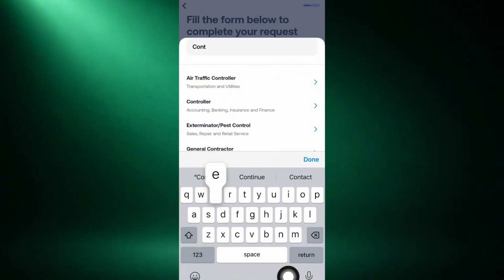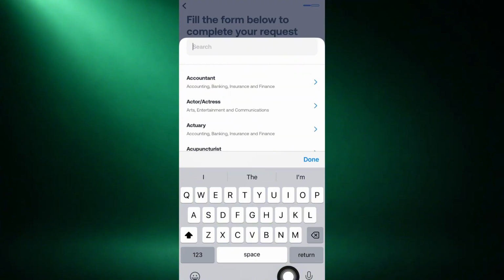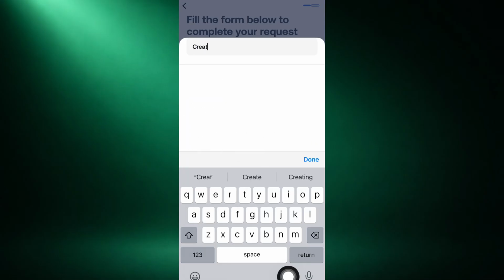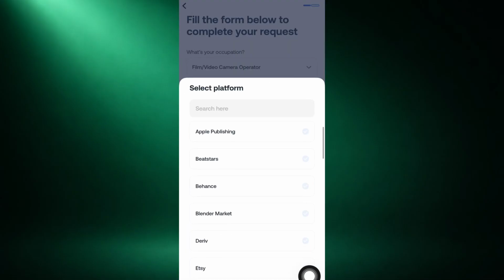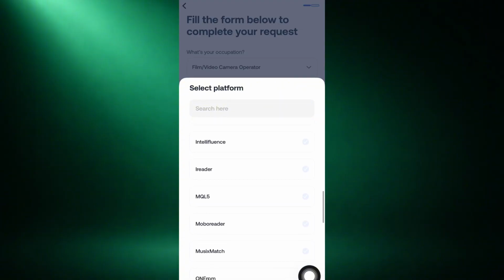So after you also select your occupation, sometimes you won't find your occupation here. All you simply need to do is to select any occupation that is similar to yours. Select the platform that you also freelance on. It can be any of the platforms right here. Don't think about it too much, so make sure you select any of the popular ones that you also know of.